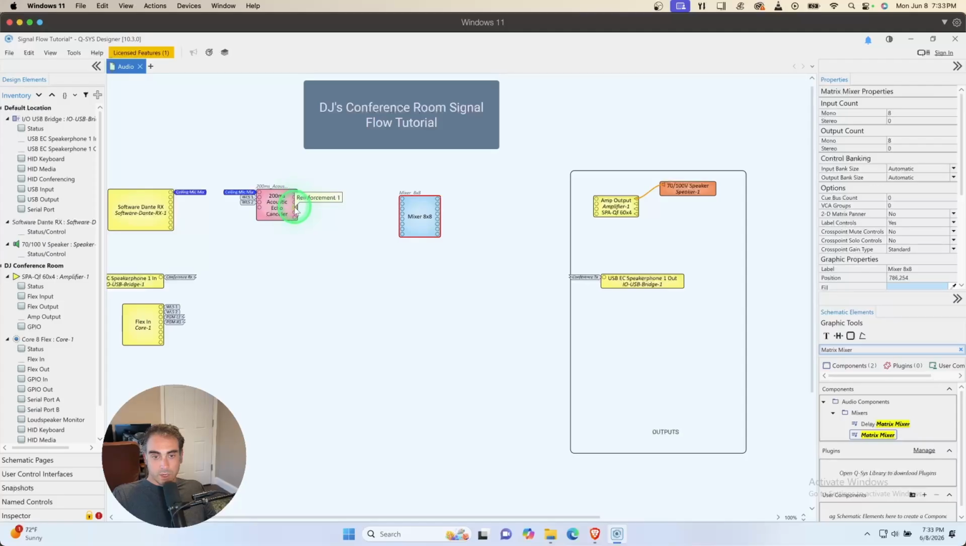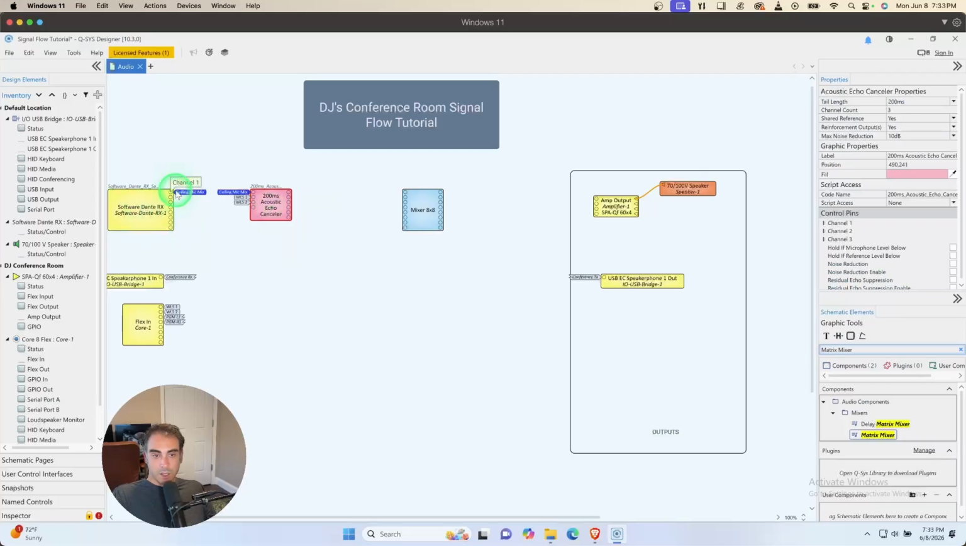Conference 1, 2, 3, reinforcement 1, 2, 3. So I'm not going to go into the AEC block yet, but what you'll want to do. Oh, another thing. Always connect your mics directly to the AEC input. Don't put any processing between the input and the AEC block. It's only going to cause you problems. We want a super clean signal coming in here.